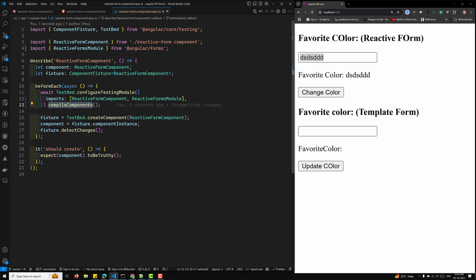Now we get the fixture. With TestBed.createComponent we create the ReactiveFormComponent, and that gives us the component fixture, which we save. Through the fixture we get the component instance so that we can access its methods. We got the component, and we need to call detectChanges. That's all about the setup.